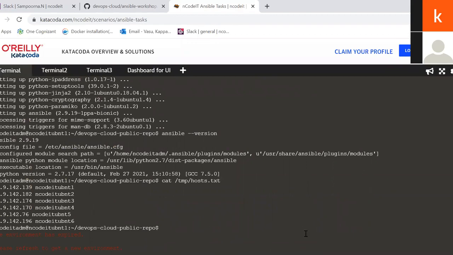Use the command to check the status: systemctl. If it is the HTTP service we are installing, then we have to use httpd, or else systemctl status apache2. Okay, sorry. Use this command and try to check.